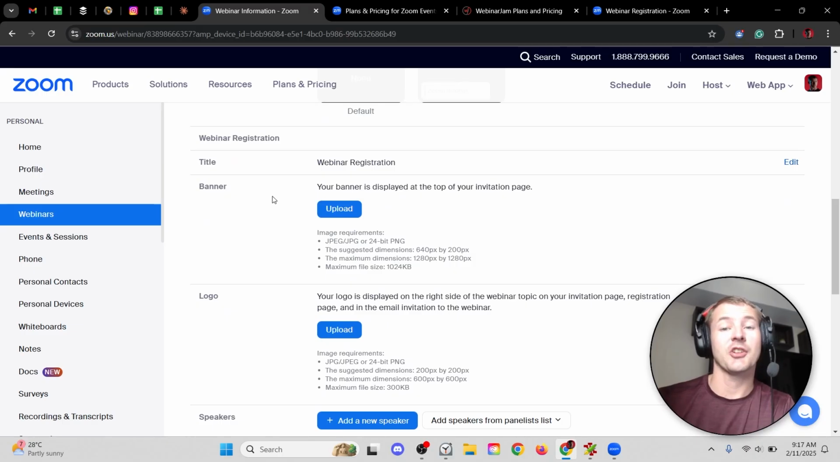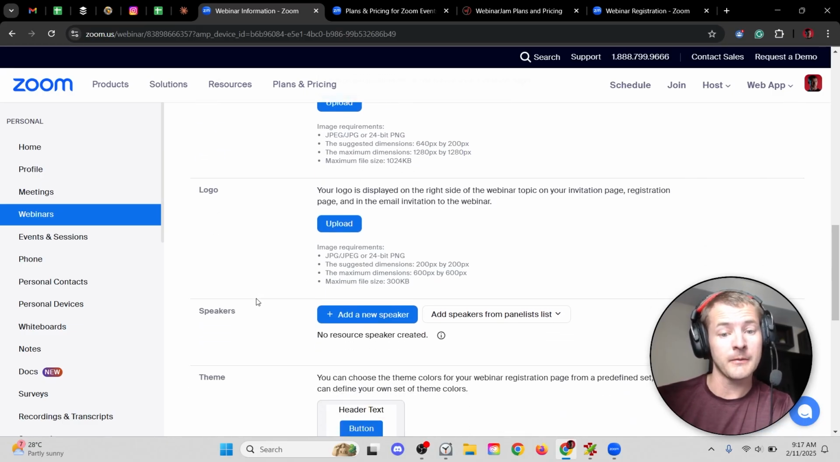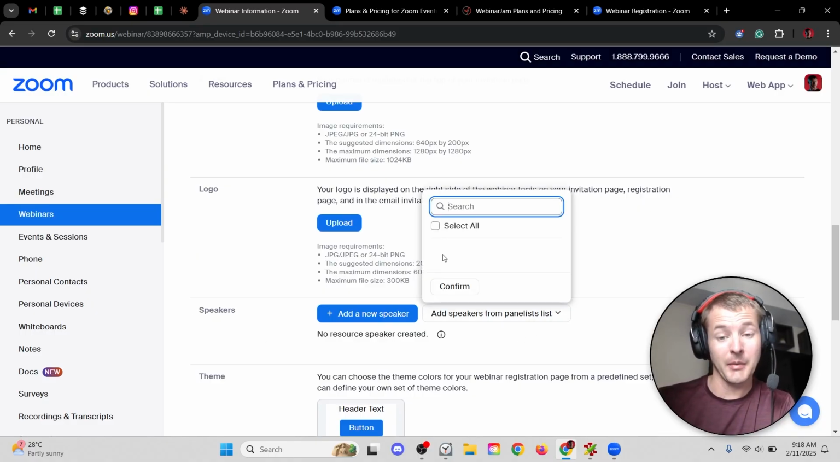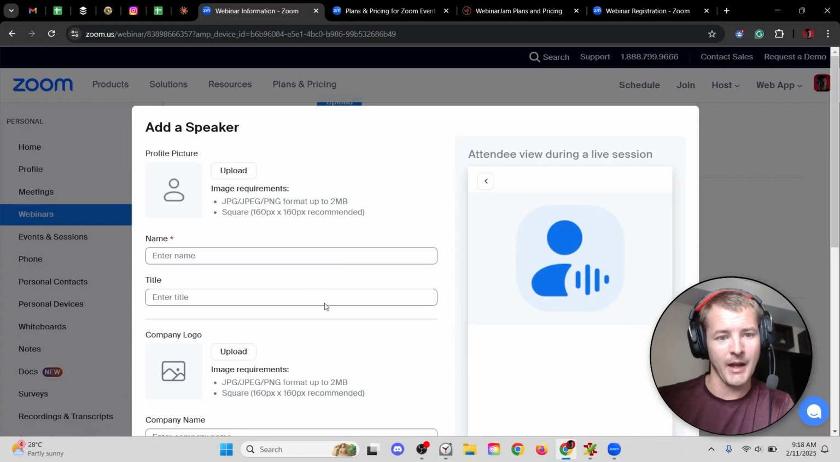On this settings page, it allows you to add just a little bit more customization. You can put a banner at the top. It gives you the suggested size for that banner. You can put a logo in there. You can also add information about the speakers to the page itself. So let me just add myself to the page so you can see what that looks like. Add new speaker.